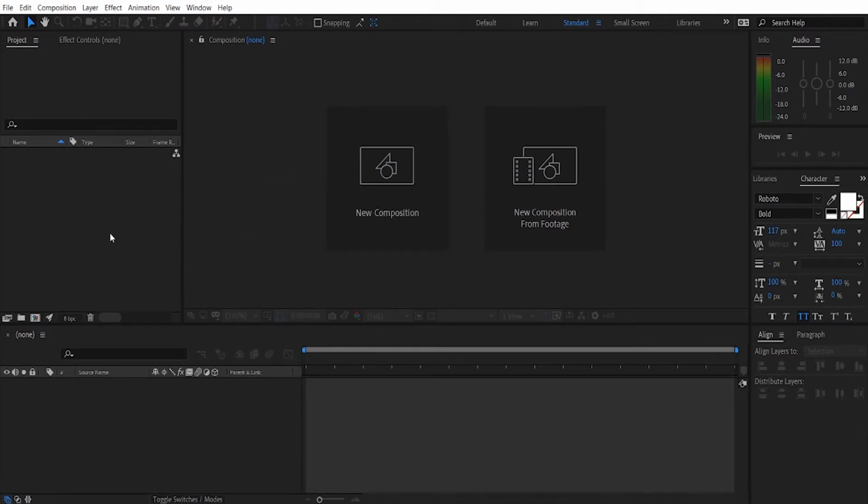Right, before we start our animation, let me explain what these boxes are. Number one, project: the files you will import, like an image file, video clip, audio file, and new composition. All the files will appear in the project box. And the second box, which is at the bottom, is called timeline, where your layers and timeline will appear.